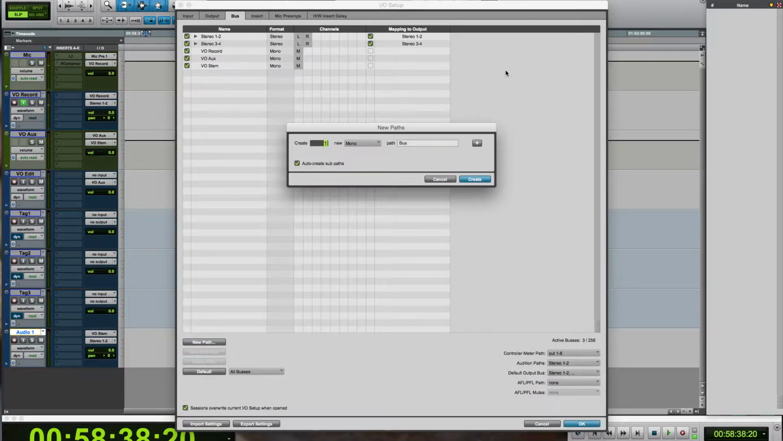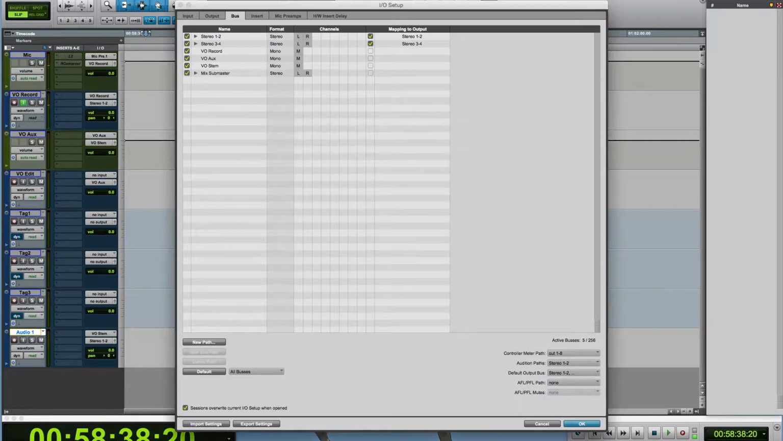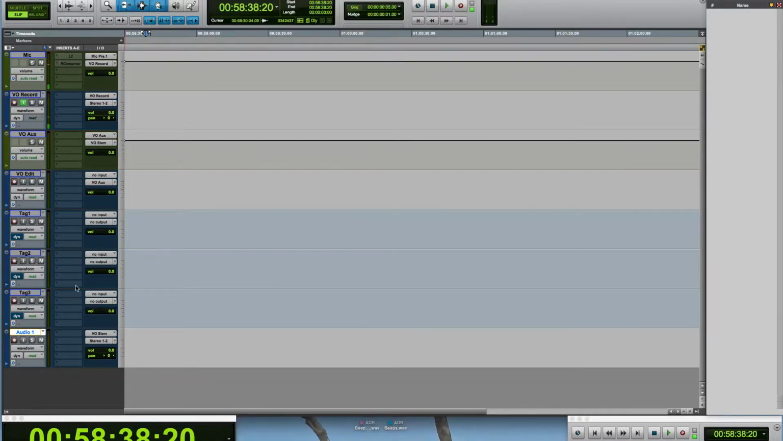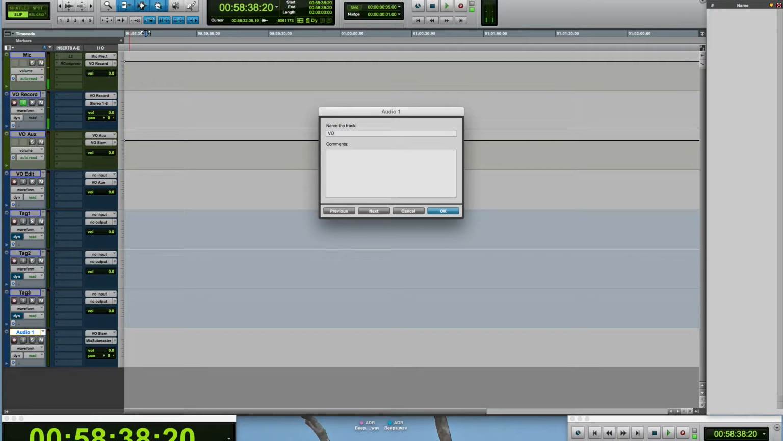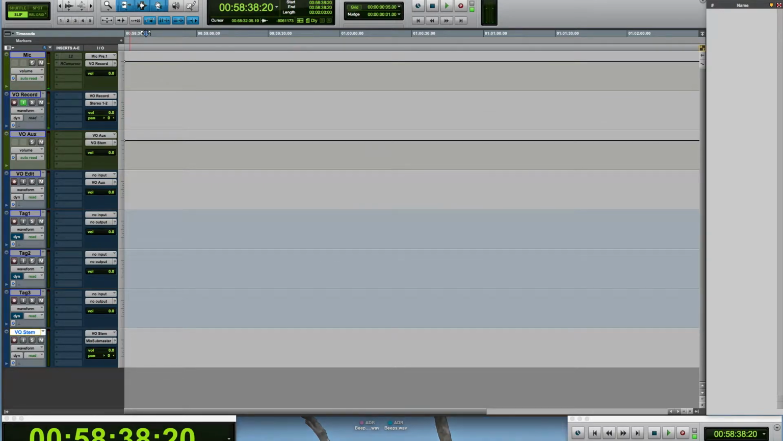So we'll create another new bus, and we'll call this mix bus. Actually, we're going to call it mix submaster. And that's going to be stereo, because we're going to work in stereo on this template. Okay, so now that bus is going to go to the mix submaster. We'll call this VO stem.